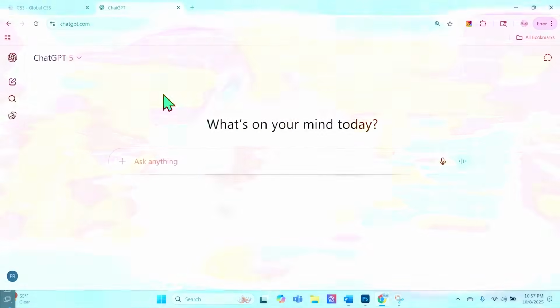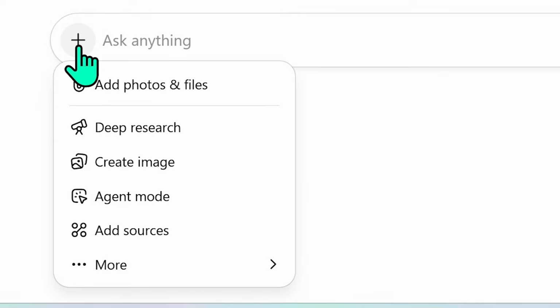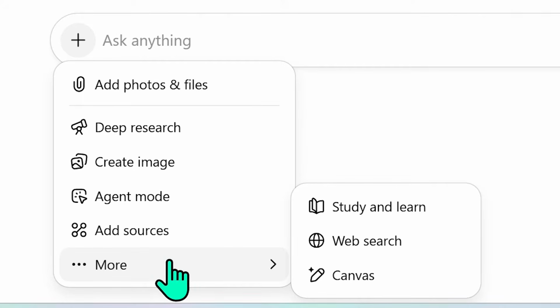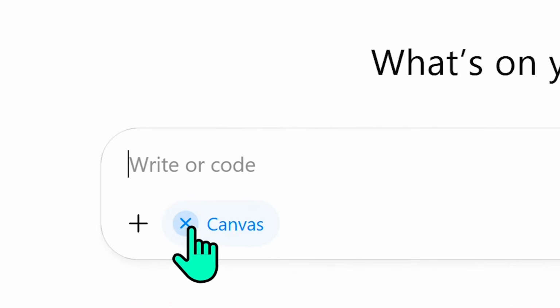Let's go. So I'm currently using ChatGPT 5, and if I wanted to access Canvas, I simply click on this plus icon here, I hover over to more, and then I select Canvas, and you will see there will be an icon that denotes Canvas down here. If I want to X out, I simply X out of it right here.